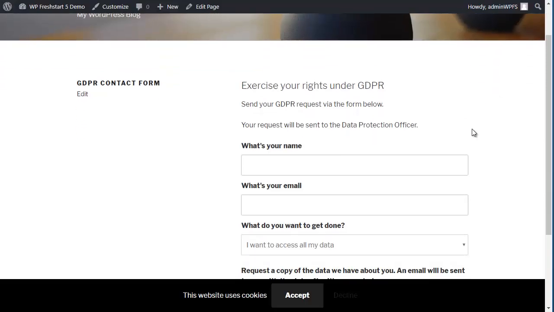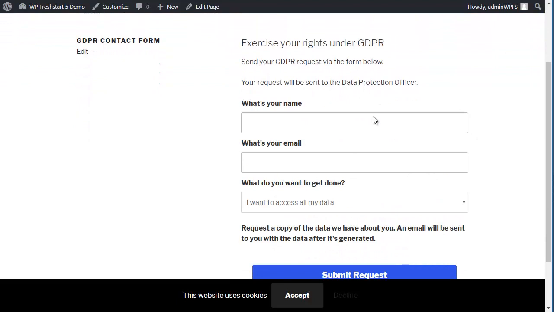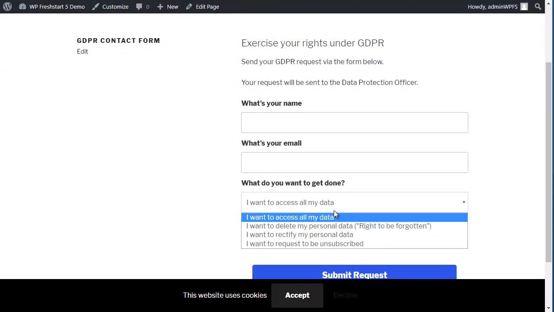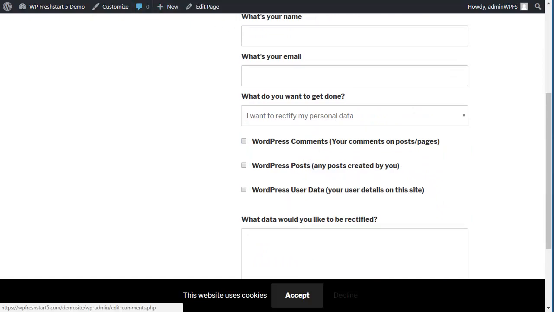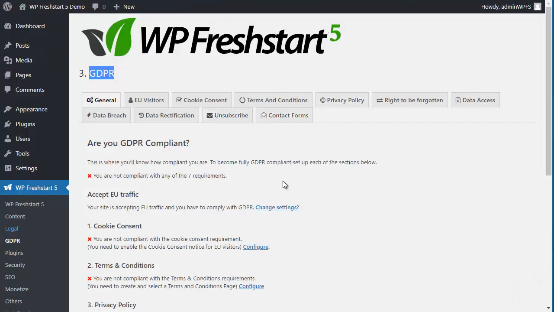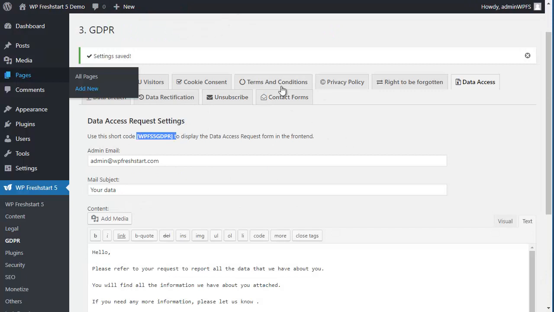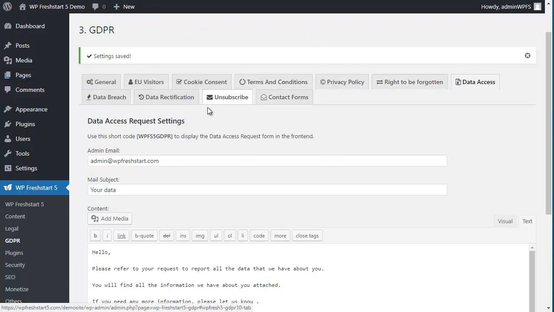So you get this form for people to contact you with your name, your email, and whatever they want to do. So that's it. After this, you're fully GDPR compliant. Just make sure you check all the requirements here and all the emails and everything that applies to your particular situation, but that's it.